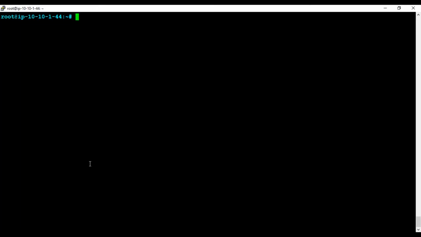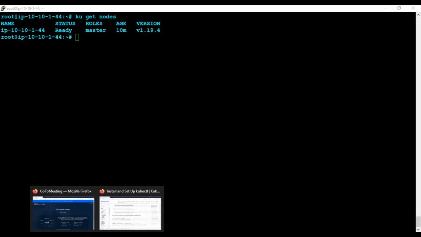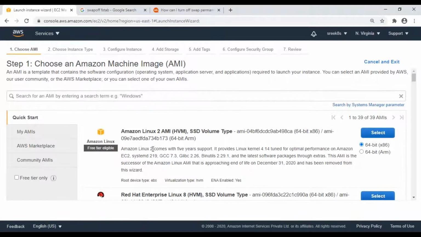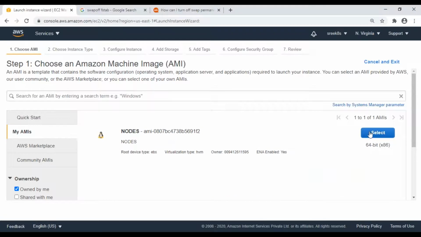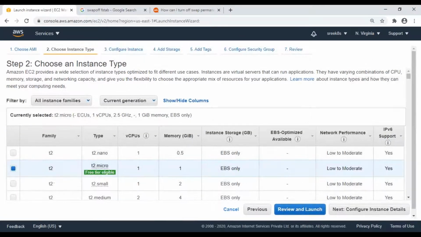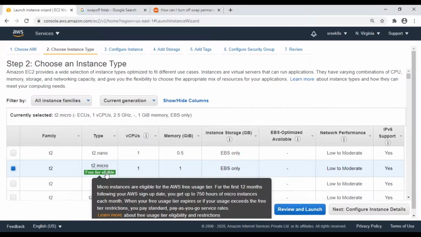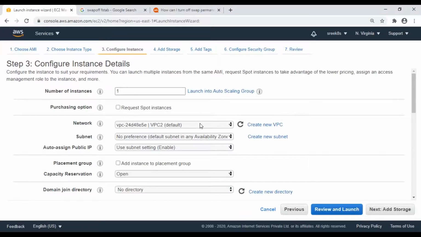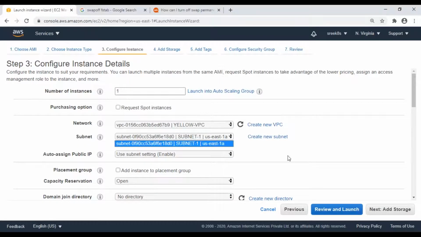So next step is ku get nodes. I can see only 2 nodes. Let's deploy 2 more nodes. I'll go here, launch an instance, and my AMI is there, which is for nodes. I'm going to use the AMI which we created. For nodes you really don't need 2 CPUs. T2 micro is fine, but I'm going to select T2 small to accommodate more pods. And I'm going to put it on the same subnet.